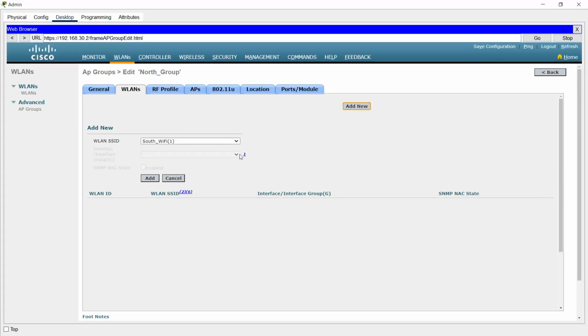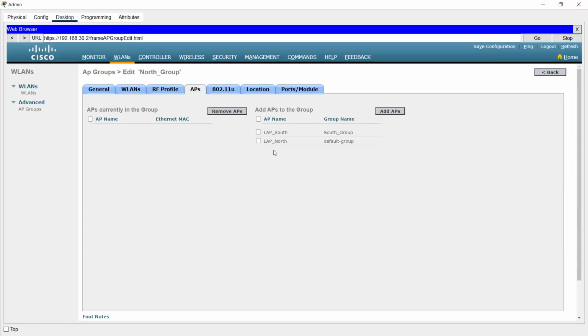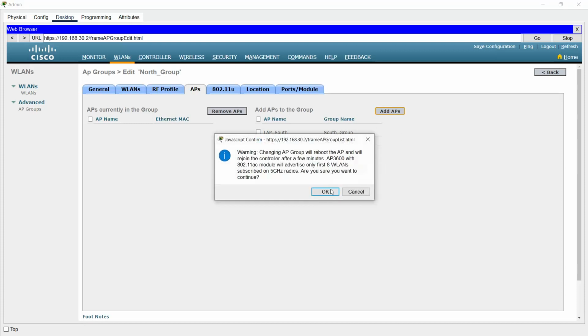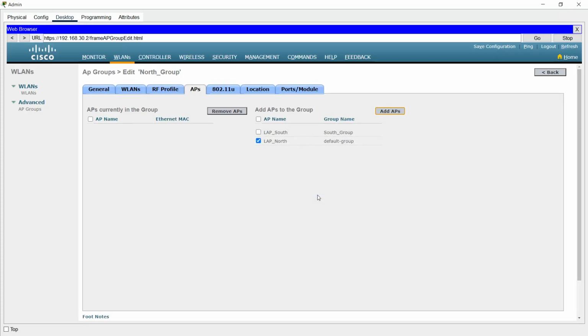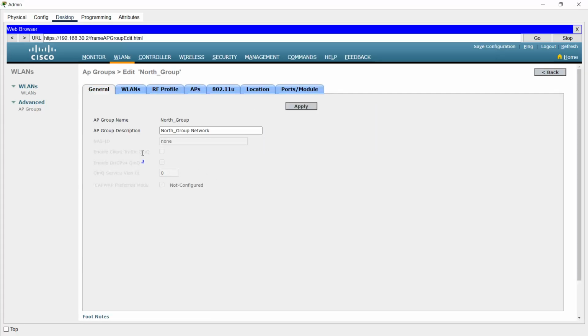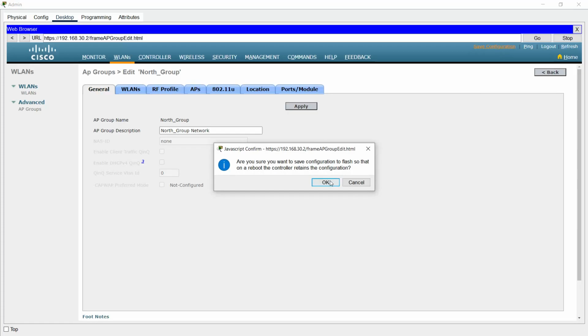WLANs, add new, and here we can see North_Wi-Fi. Choose this North_Wi-Fi. Then go to AP, and we will add LAP_North. Perfect. So we'll save the configuration.